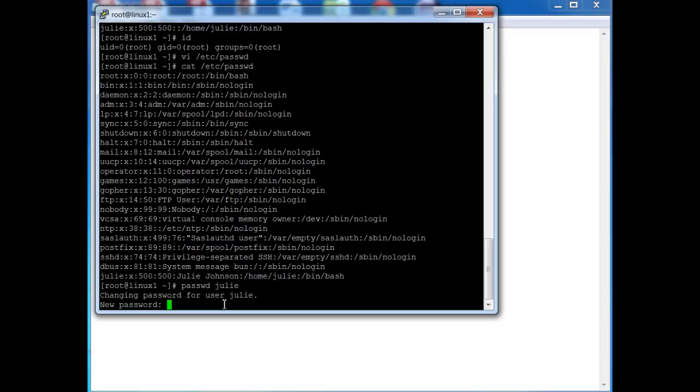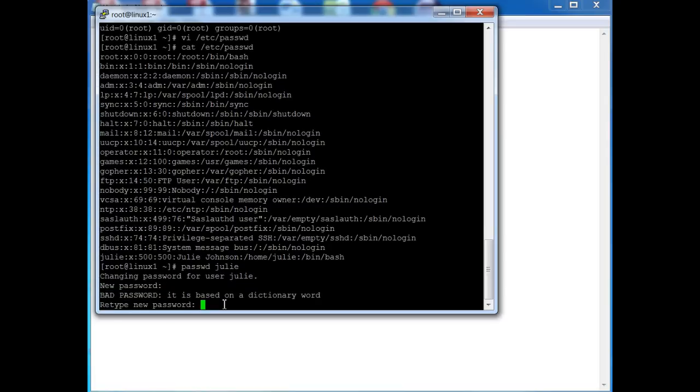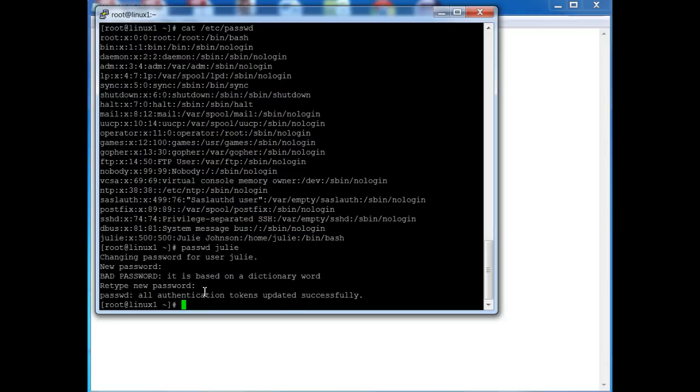As you're typing this in, the cursor doesn't move, and that's by design. Okay, so if it comes back saying it's based on a dictionary word, I recommend changing it to a non-dictionary word, but since I'm just in a play-around environment here, it doesn't really matter because I'm going to be deleting this server shortly anyway. Okay, so I now change the password.